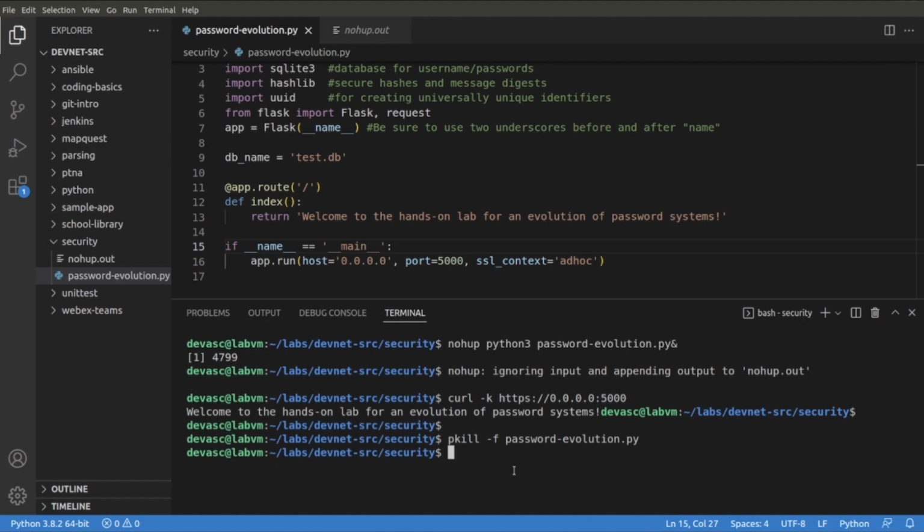So in this part, we're going to modify the password evolution Python file to allow it to store user identity in the test database. We're then going to create a user and perform an authentication against these credentials. And finally, we're going to examine the database to verify that they were stored in plain text.